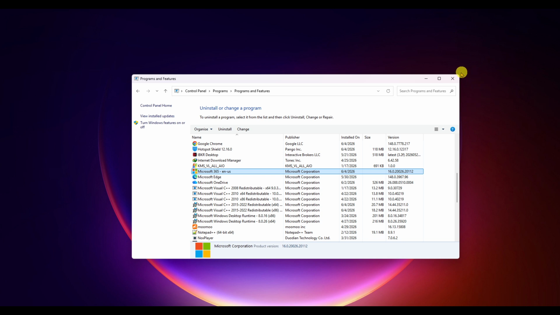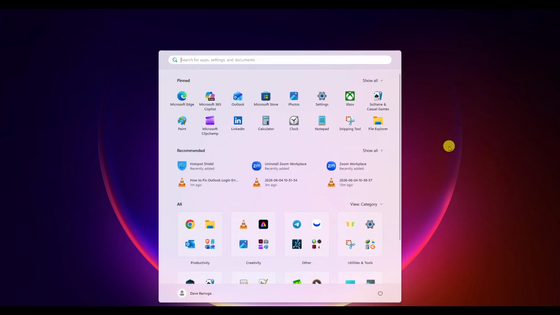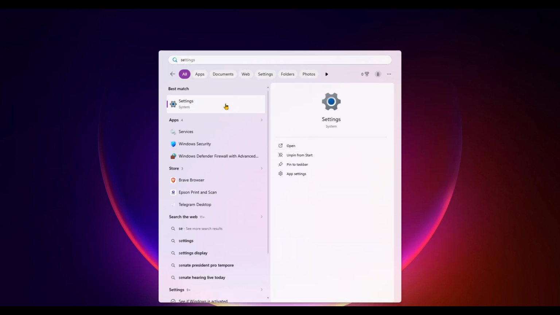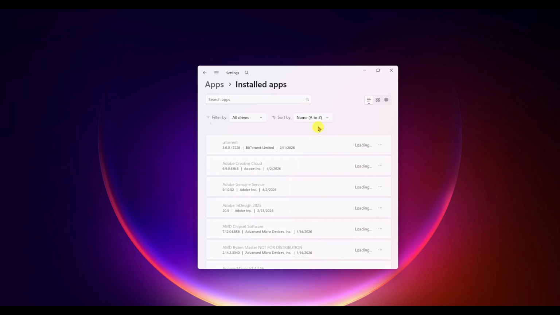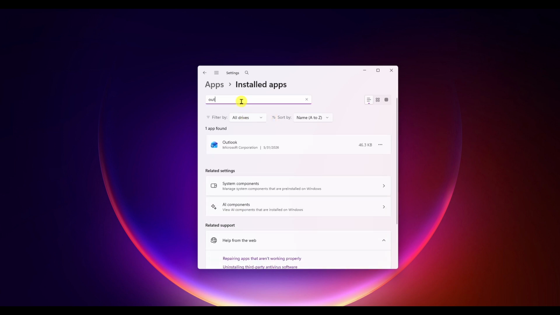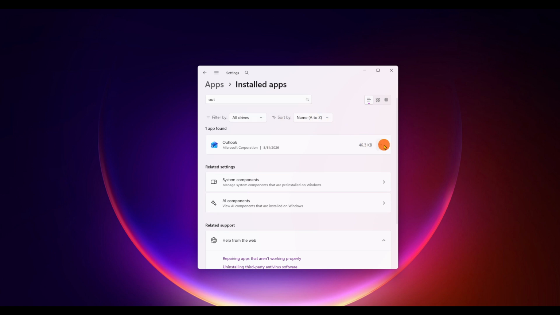There's also another way to reach the repair option through Windows Settings. Open Settings, then go to Installed Apps. In the search area, look for Outlook. When you find it, click the three-dot menu next to it, then choose Modify. After that, scroll down until you see the Repair option and select it. This is a useful alternative if you prefer using the modern Settings menu instead of Control Panel.